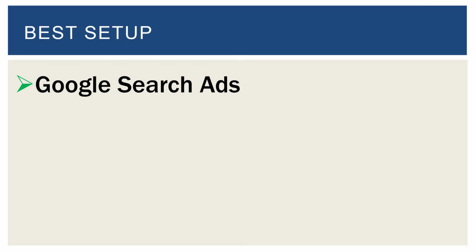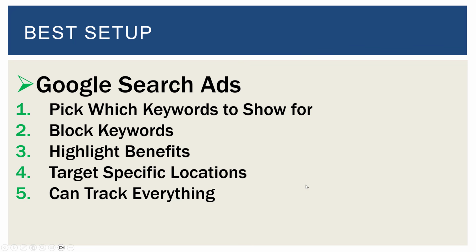So the best setup, typically it's going to be Google search when you're running Google Ads for contractors, the specific type where your ads show up on google.com, possibly the partners networks as well. The reason Google search ads are the best campaign format for a contractor is you get to pick exactly which keywords you show for, and you can block out keywords you don't want to show for. So there's a lot of advantages to that over a lot of them.